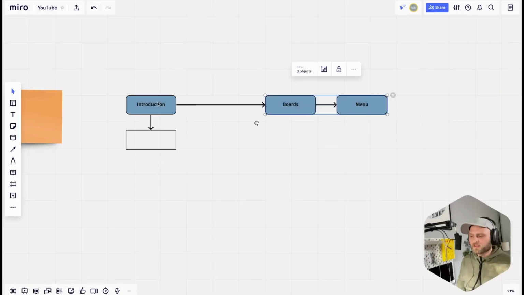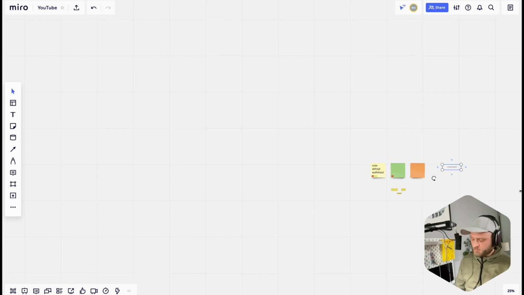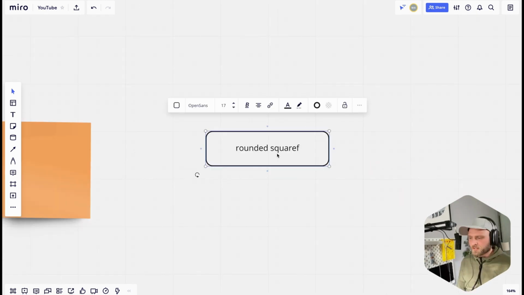Now you have the same style on these rounded square. Oh, bye mouse. This is my rounded square.